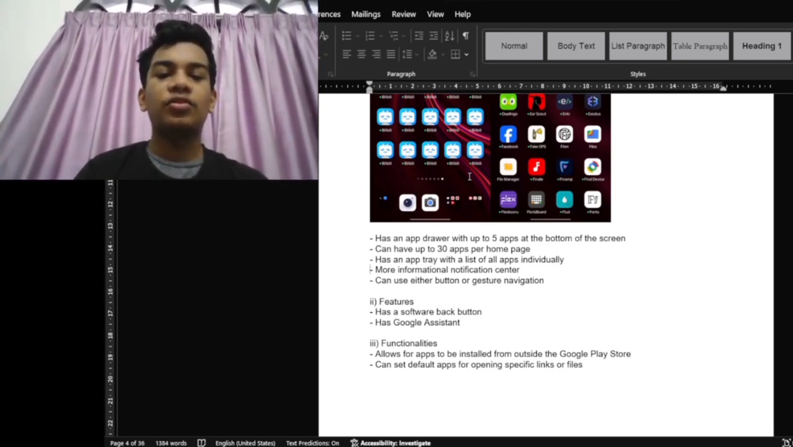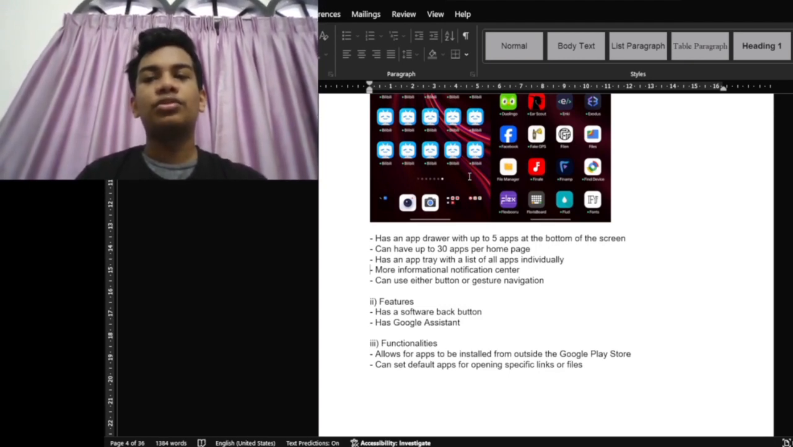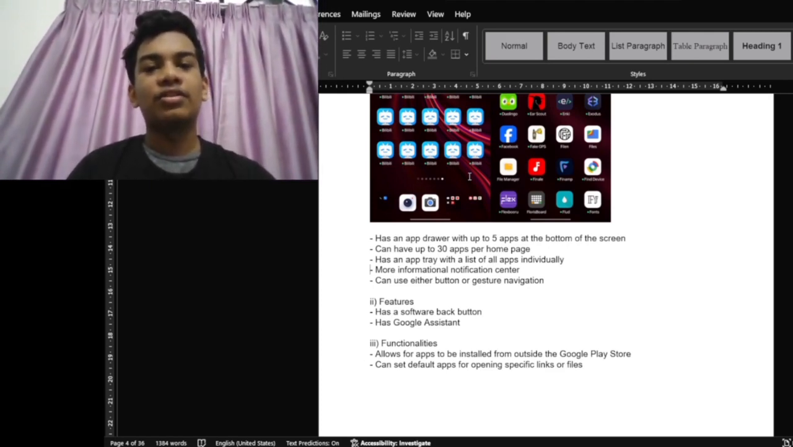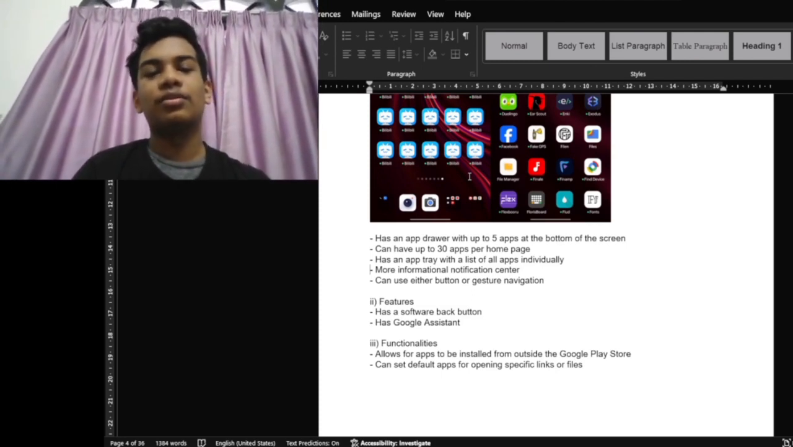Functionalities allows for apps to be installed from outside of the Google Play Store. Jadi kalau nak install app tak terhad kepada Google Play Store sahaja, boleh juga install daripada luar, jadi app store lain boleh, atau download file dekat browser, install app daripada browser boleh. Jadi kalau app tu tak ada di Play Store untuk apa sebab, masih boleh download. Contohnya app open source yang hanya ada di website seperti GitHub, boleh download dari browser, install dan guna di phone. Di mana kalau di iOS tak boleh.